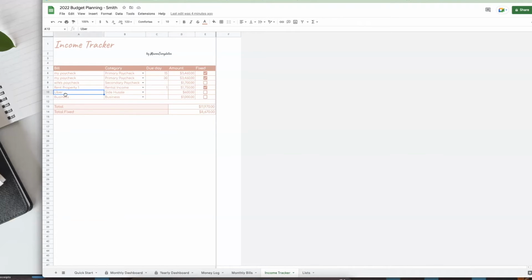Then you have a side hustle. You have Uber delivery, and that's based on how much you really are putting into it that month. And same thing with a business, that maybe have a small business that makes an average of $1,000 a month, and so you can estimate what those are. And then here you would leave those blanks because these are variable amounts. So that's good with the income.